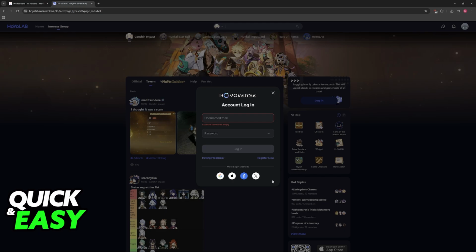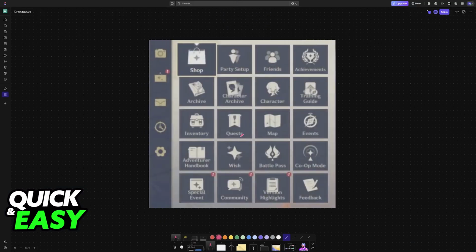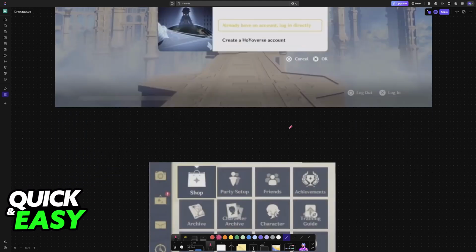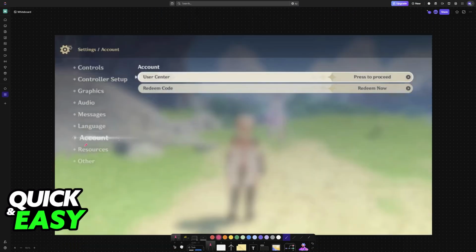If you don't have a HoYoverse account, then what you have to do is open the game on the platform that you usually play. So in this example here, PlayStation. So let's say you play on PlayStation, you have a lot of progress, but you have never created a HoYoverse account. Just open the game, go into the menu inside, and access these settings.